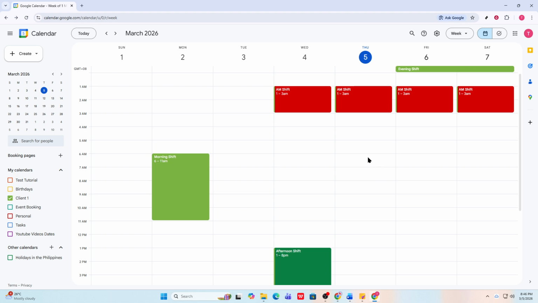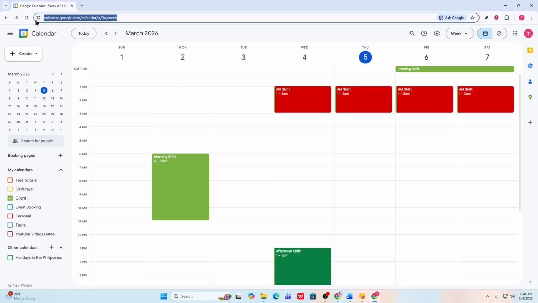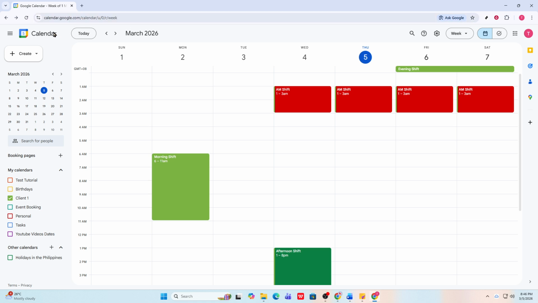First, open your web browser and go to calendar.google.com. Sign into your Google account if you're not already signed in. You'll land on your calendar view where you can see your schedule by day, week, or month. Any view works for this.